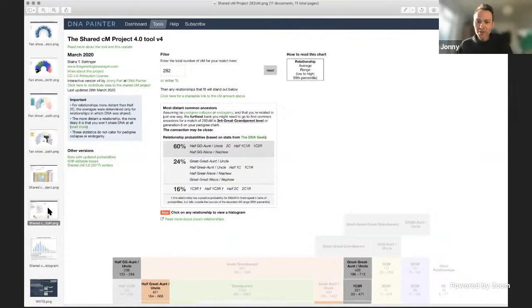Here I've entered 282. And what it's done is it's grayed out all of the relationships below. We can't see them all on the screen, but just imagine that you can. And it's showing just those that are possible. So in this case, if I click on some of these relationships, perhaps I think it's a half-second cousin, for example, but it says it's a 16% probability. What does that really mean?